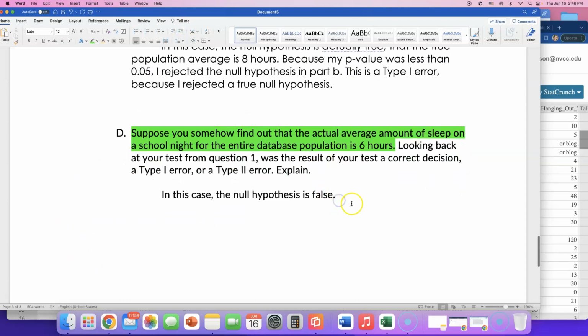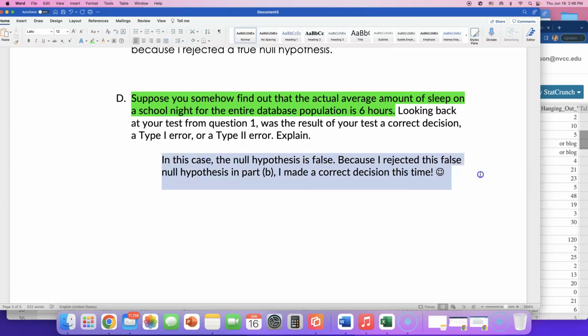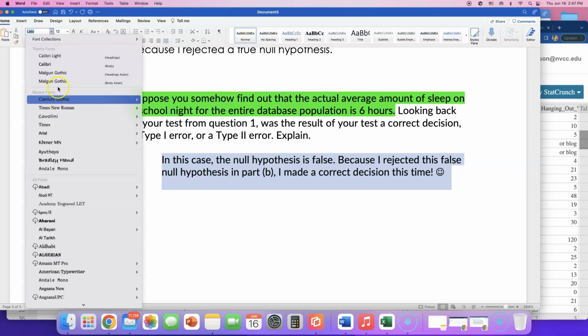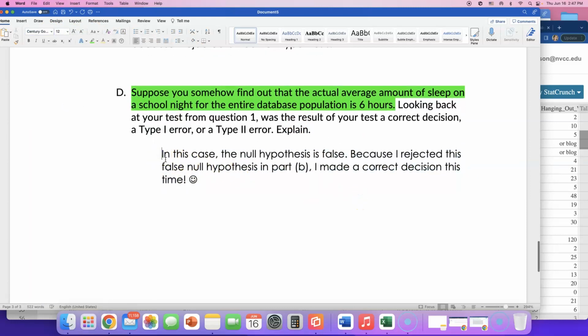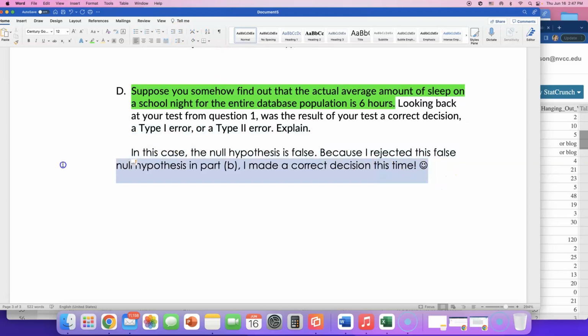So what should we say? Because I rejected this false null hypothesis in part B, okay, and the reason is because the p-value was so small, I can say that I made a correct decision this time, okay? In this case, the null hypothesis is false. Read this and see if that makes sense. Because I rejected this false null hypothesis in part B, I can say that I made a correct decision this time. So that's enough. That's good.